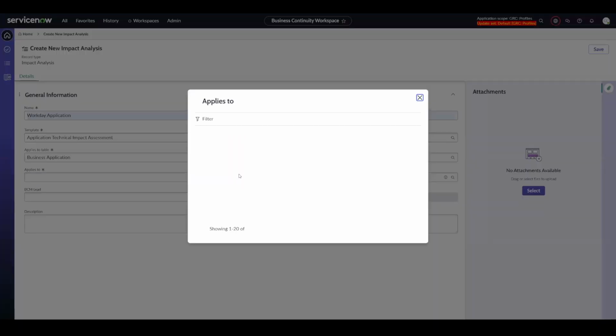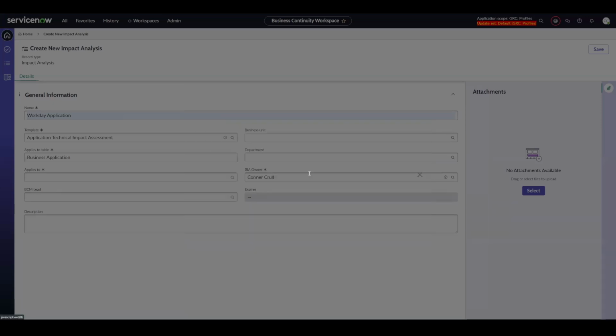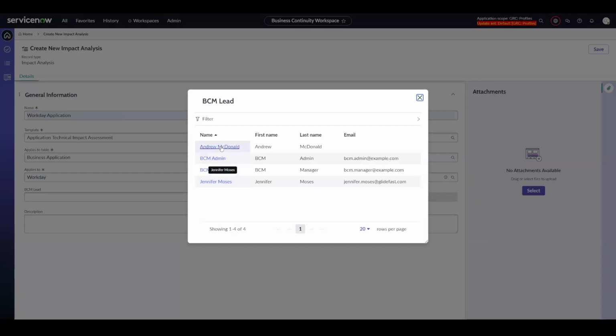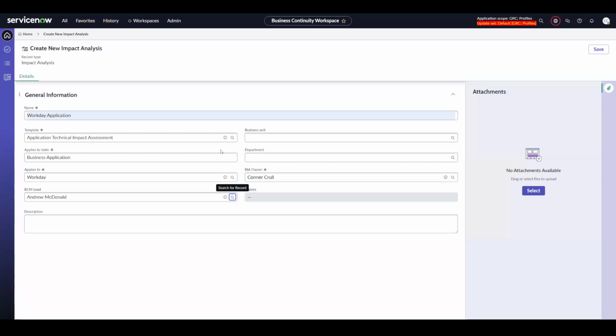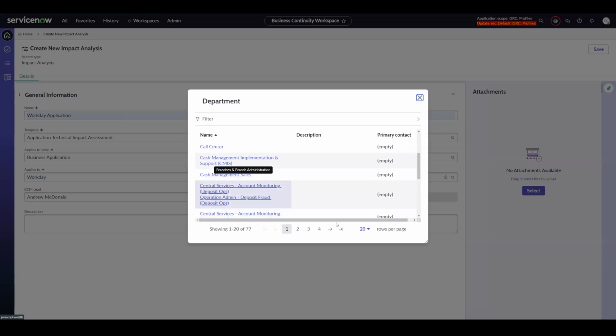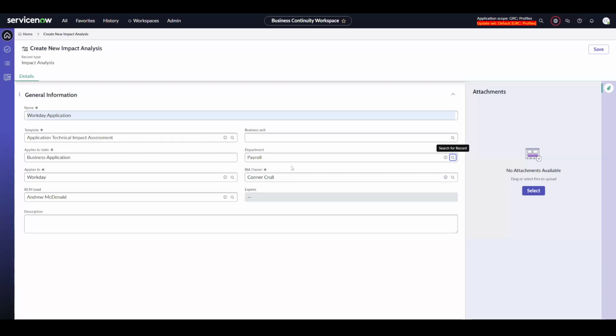We are then going to select our BES asset. In this case, we know it's going to be Workday. We will then assign a BCM lead as well. You can also relate to a business unit or department. We know that this relates to the payroll department. The BIA owner is auto-populated based on the person that creates the BIA. And then we're going to go ahead and save.